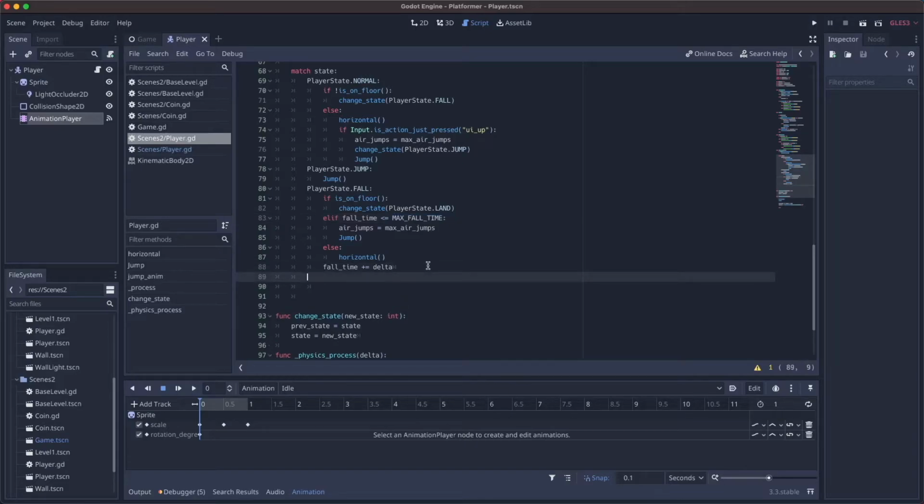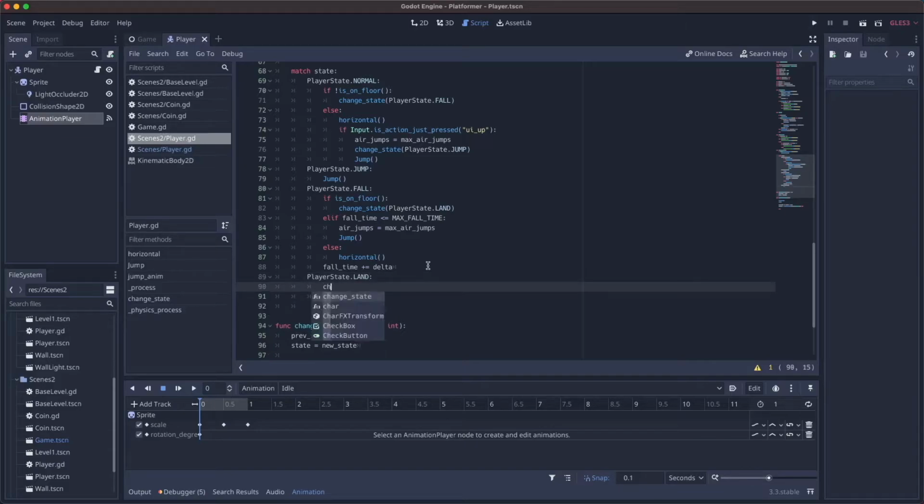Now, the rest of the player states is not going to be too much. We're just going to check for land. We're just going to change it to the player state normal. You might want to here instead check what the player has landed on. If it landed on, like, say, an enemy, we want to maybe do like a bounce or something, but for this should be fine for what we have currently.